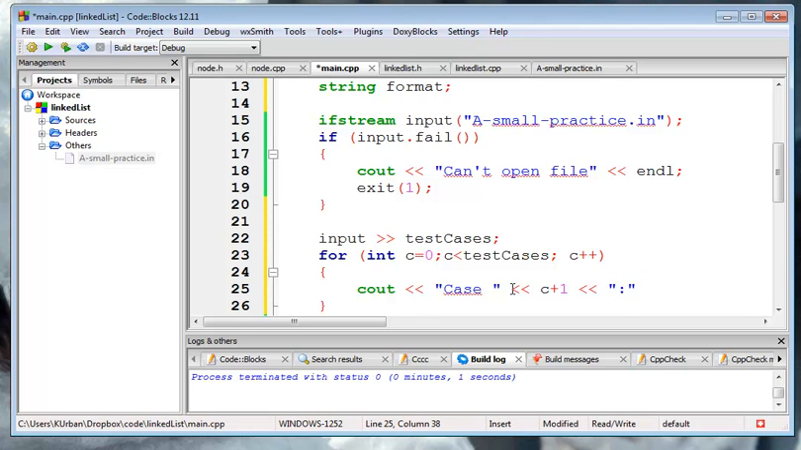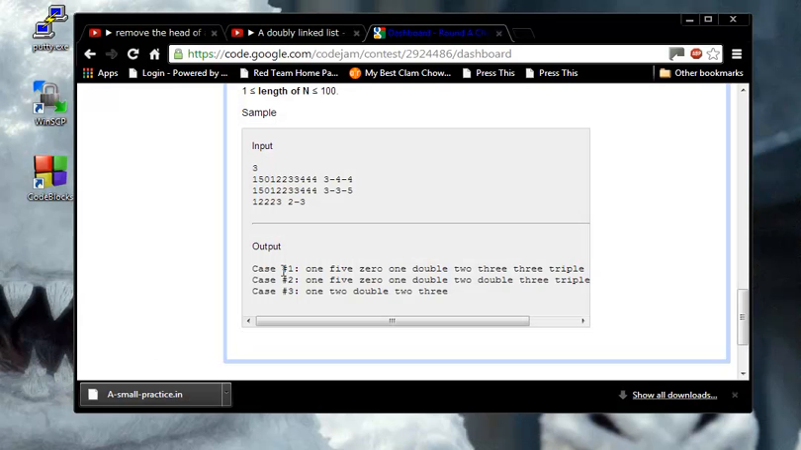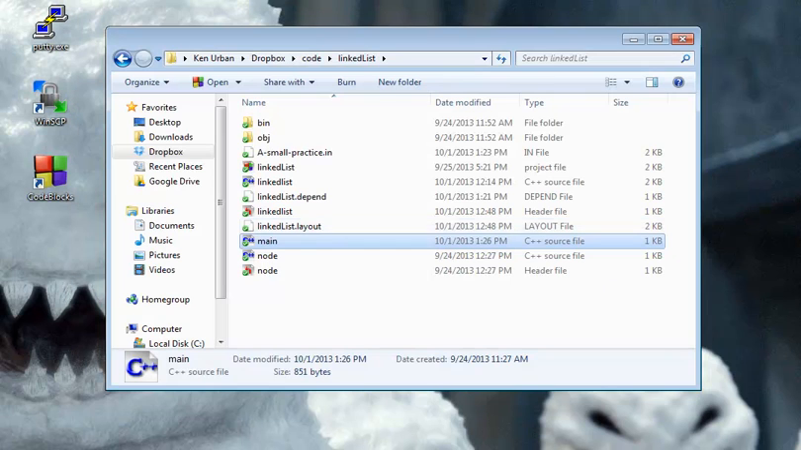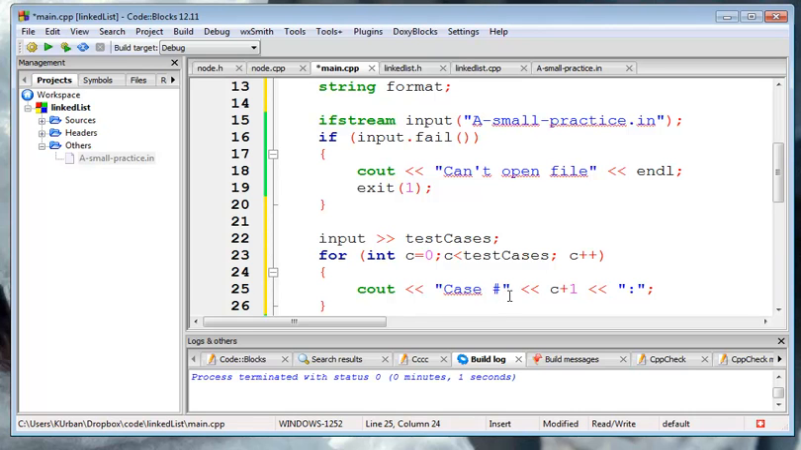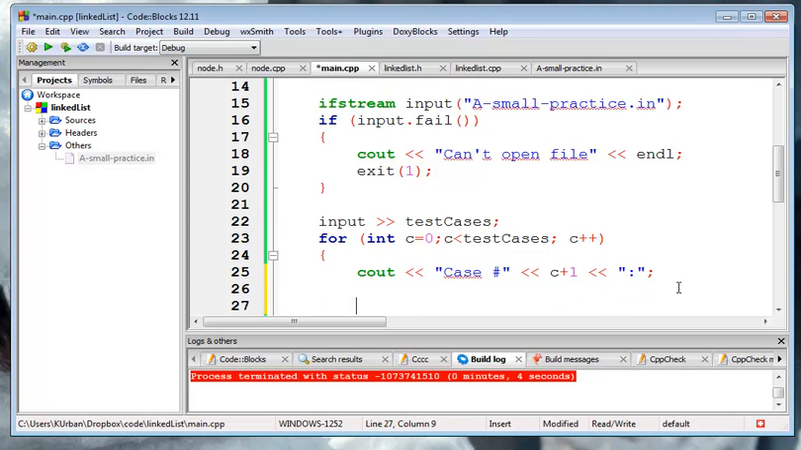And I put the number sign up there. I think that matches. Let me quickly verify that again. Oops, wrong window. Case number 1, number 2. Okay, so there's my case number colon. That matches. Back to my editor. So it should do the right number of test cases. Let's test this out now. Okay, it's doing all the test cases. I guess we need an endl somewhere down here. All the work is going to go in here.